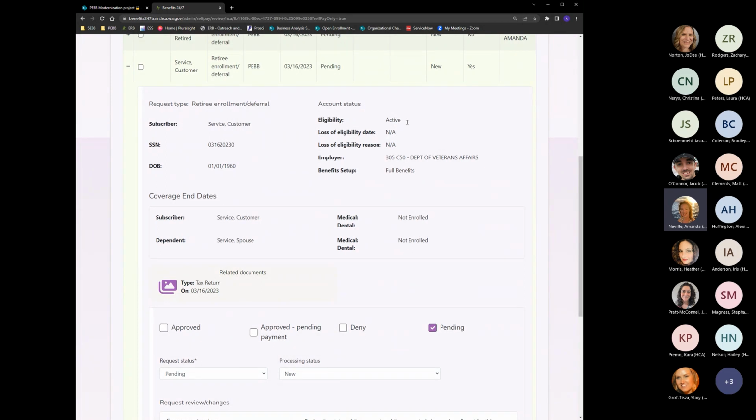Their eligibility is active, which means they're still enrolled as a PEB employee. They do not have a loss of eligibility date or eligibility reason because they're still employed with the Department of Veterans Affairs. And they have full benefits. Here we can see coverage end dates. Because customer service submitted their retiree request for July, they don't have any end dates for their coverage.